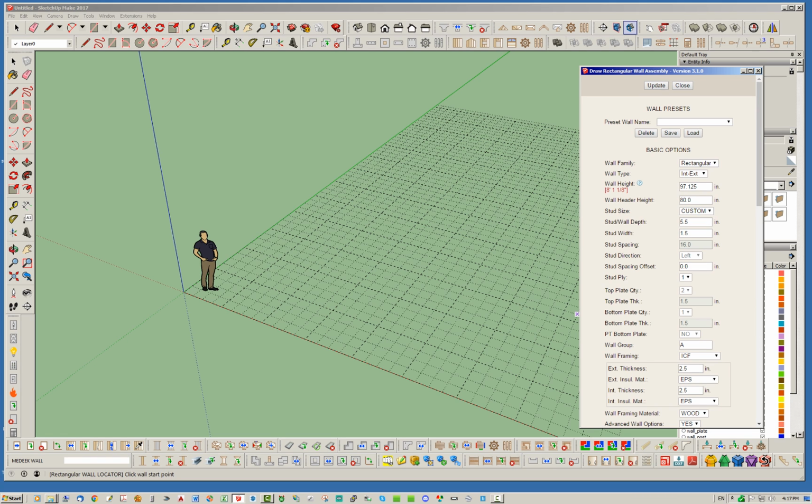You have your default exterior insulation thickness and your default interior insulation thickness. Usually these are the same depth, but you can independently adjust them to whatever you want. Some people set them to 2.5, some people set them to 2 5/8, so 2.625, which is probably a little more accurate.